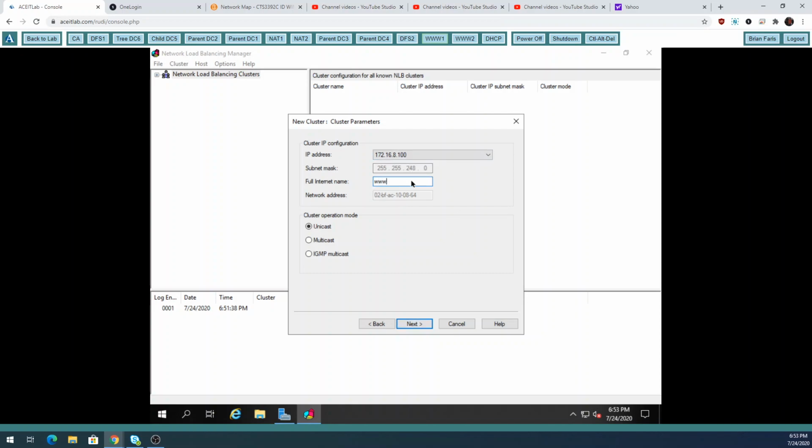I'm going to call this www.contoso.com. That's going to be the name that I'm going to associate with that IP. It's going to be for multicast. Unicast should work, but it sometimes gets screwy on these virtual machines, so I'm choosing multicast.